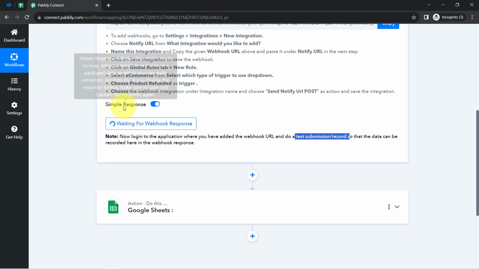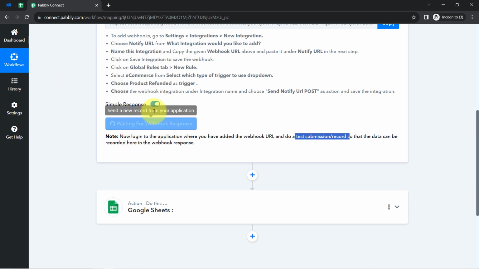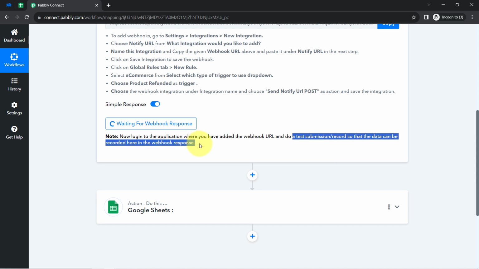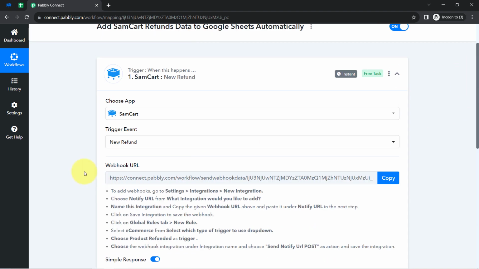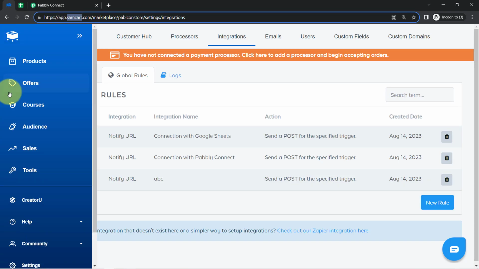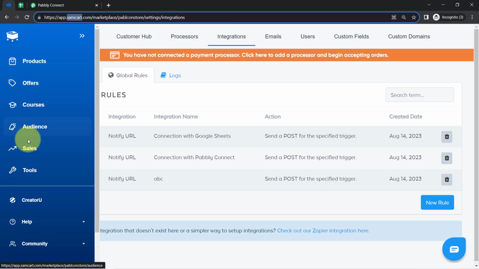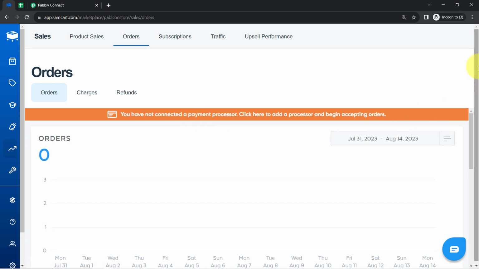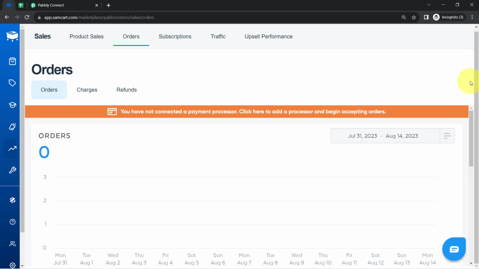Okay, here you can notice that it is also waiting for the webhook response, and it is saying log into the application where you have added the webhook URL and do a test submission or record so that the data can be recorded here in the webhook response. Okay, so basically it is asking to do a test submission or record, and here the test submission means making of a new refund in SamCart application. Okay, so as I have told you that I am about to make a refund in SamCart, and you will notice how those refund details will be captured via Pabbly Connect or basically to the Google Sheets.